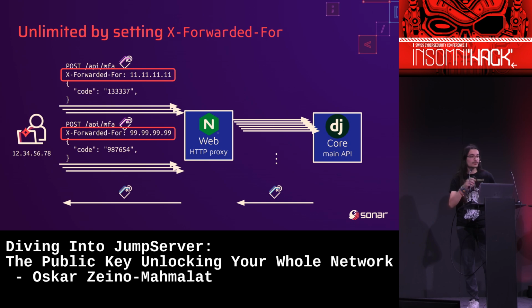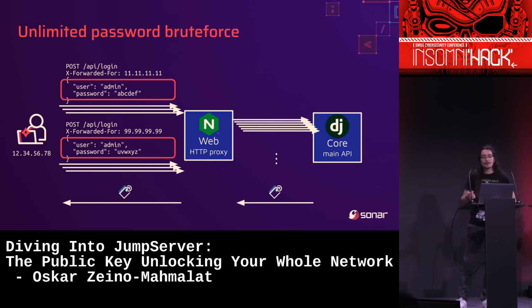As a small bonus, you can also use X-Forwarded-For. Or you can brute force passwords or anything you want, really, because all the brute force protection is hinging on this one thing, right? So you can just throw your rockyou.txt in there or something.